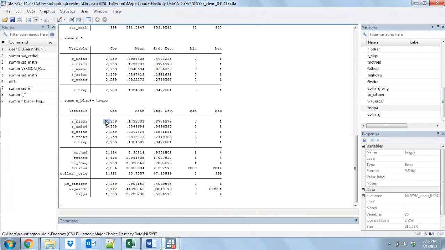By summarizing a variable, if you look at the observation number, I know that there are 2,259 observations in this data. So for some of these variables, I have everybody, but for some, there's some missing data. And so I can look at this, and immediately know that I am missing some observations here.